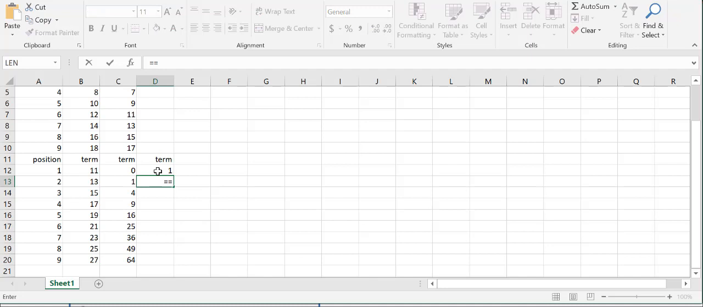Equals. What's going on from the first term to the second term? Equals D12 plus A13. Plus the other plus.